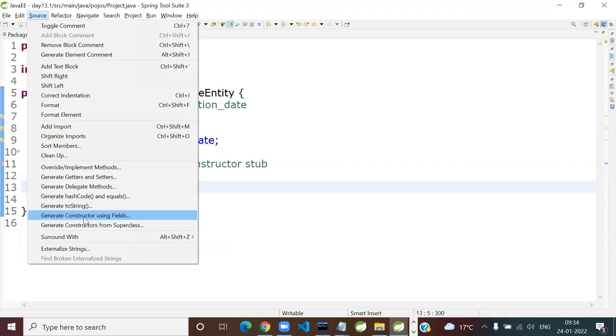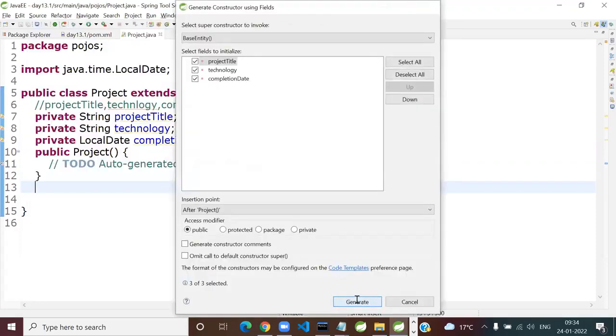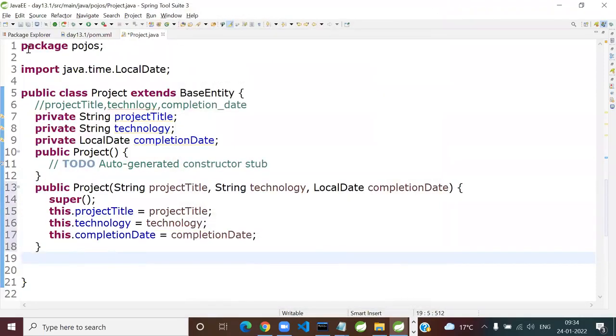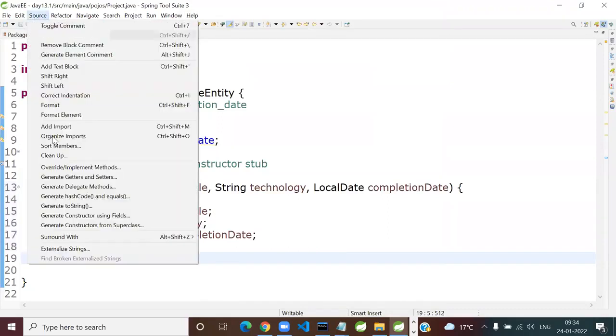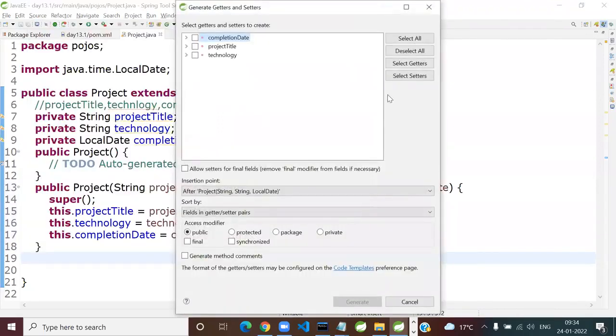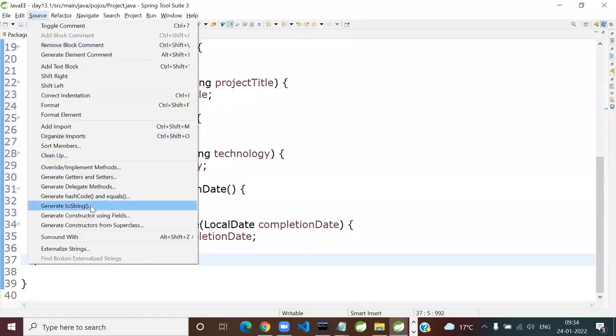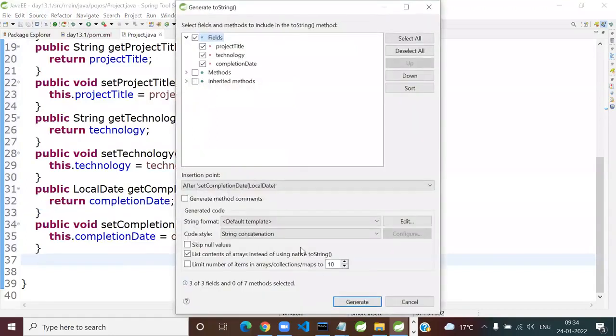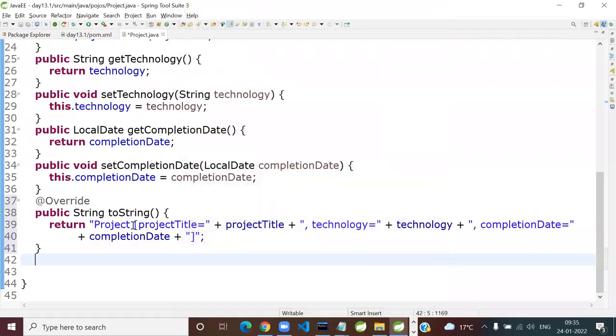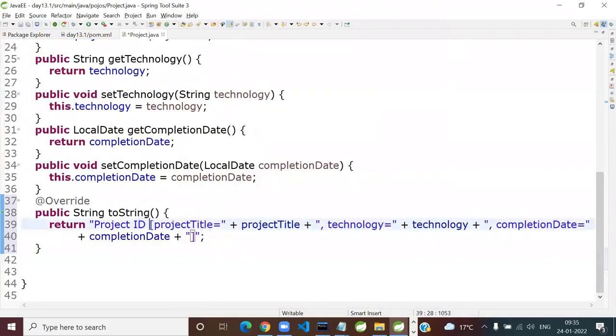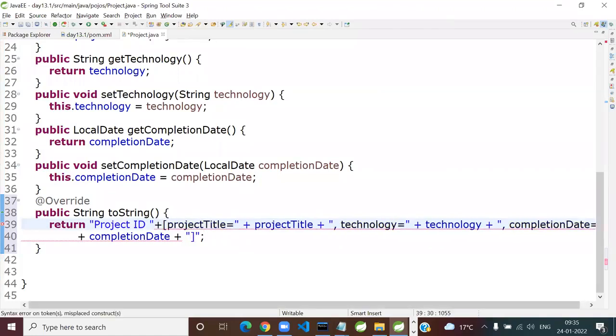Okay, so do this and then generate as usual all getters and setters. Select all. And as I already said as a tip, in the toString, don't involve any association properties, but we have not configured them, so this is fine. And if I want to do debugging, so get ID.